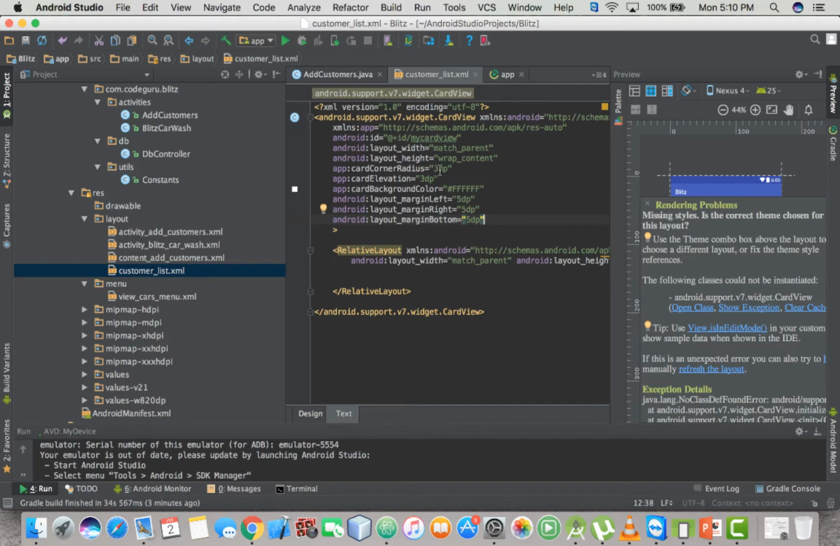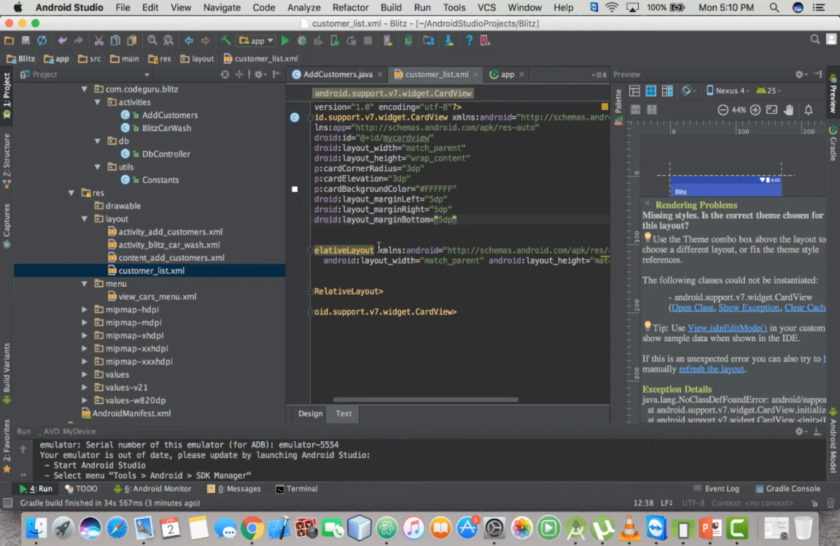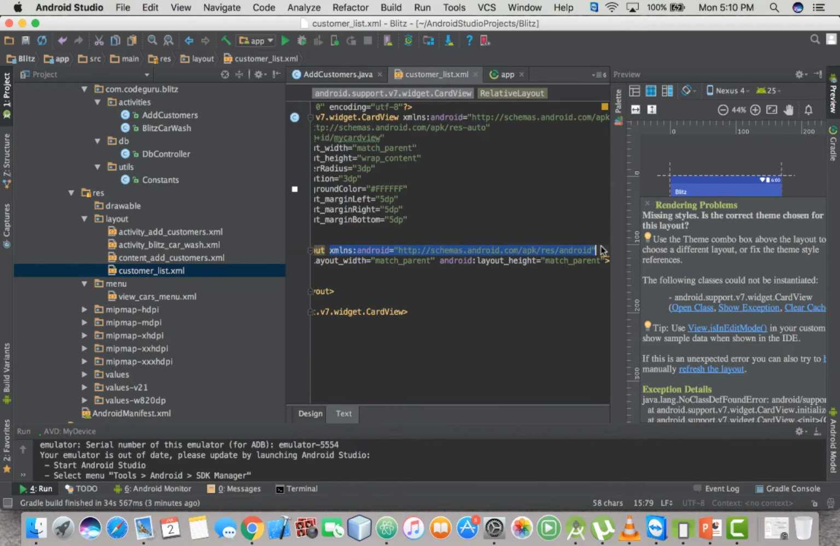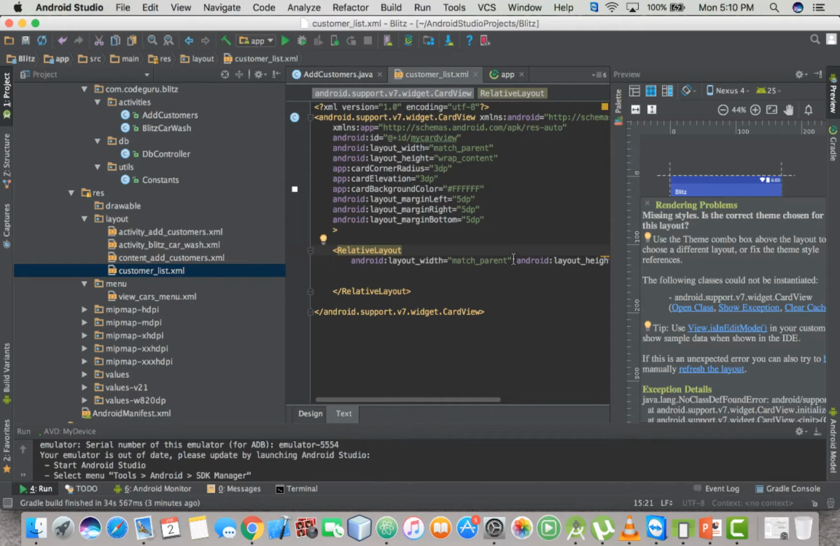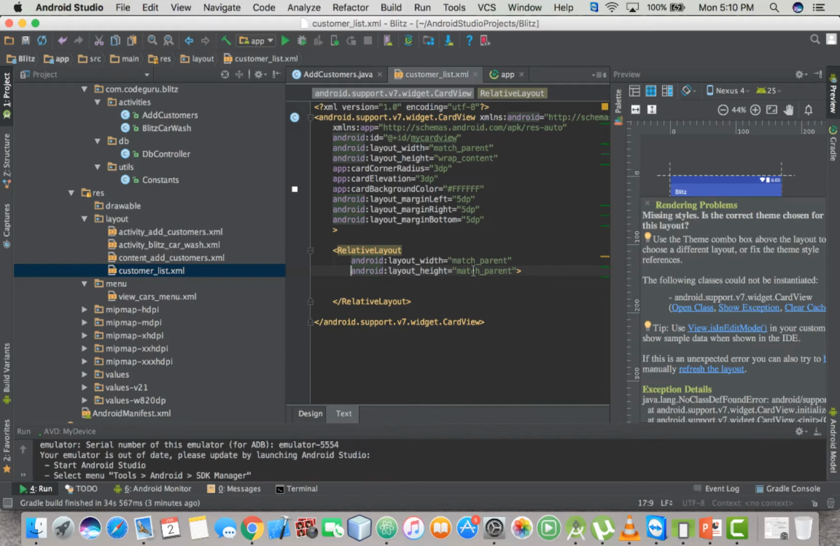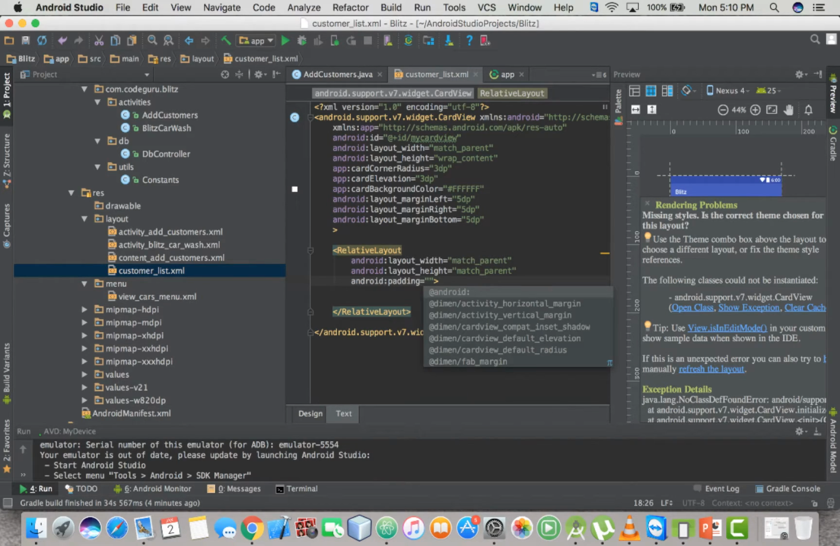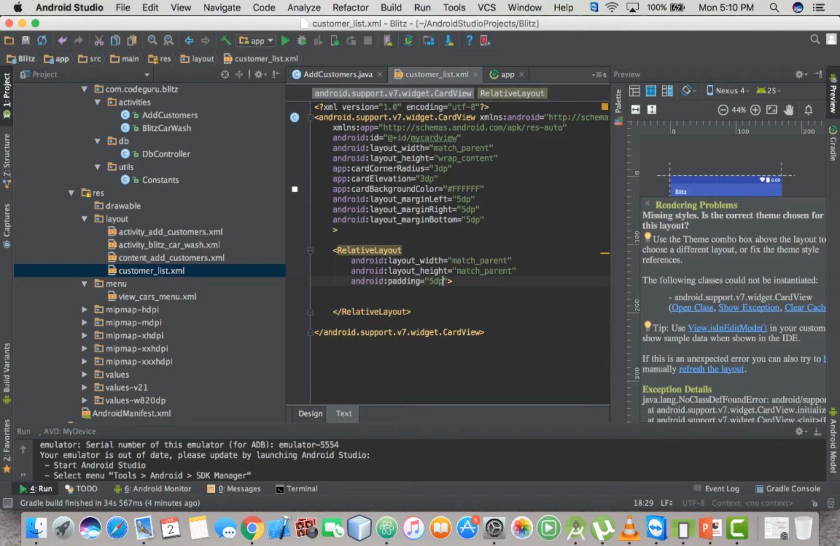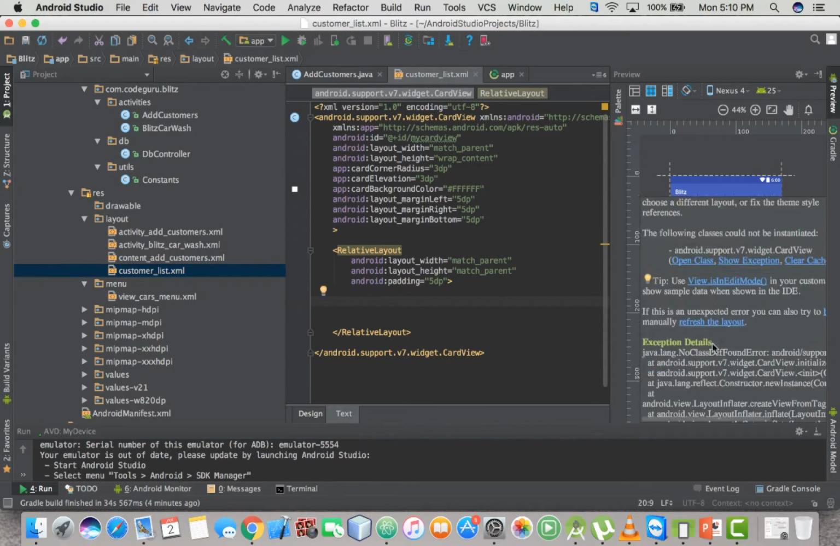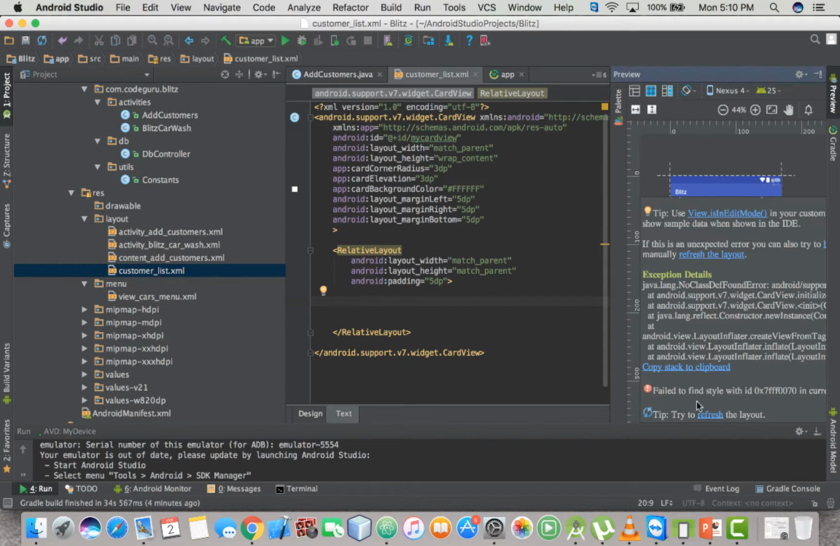Then, is there anything else that I left? I think it's fine. Then I don't think we still need the namespace declaration here. Do it like that. Okay. Then I think I need some padding inside, I'll put 5 dp. Right. Okay, great. Refresh layout. Okay, cool.